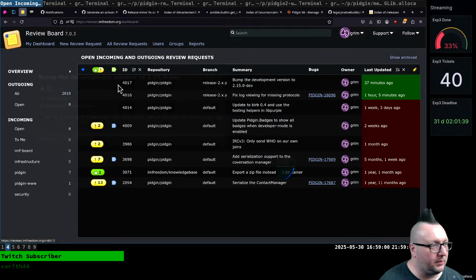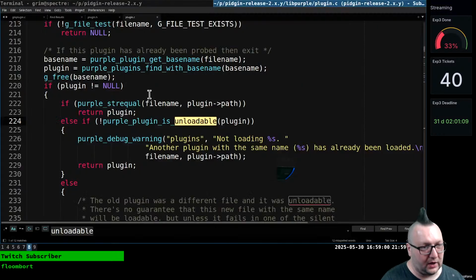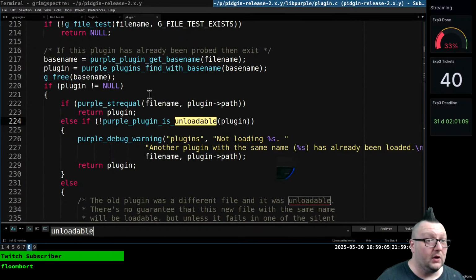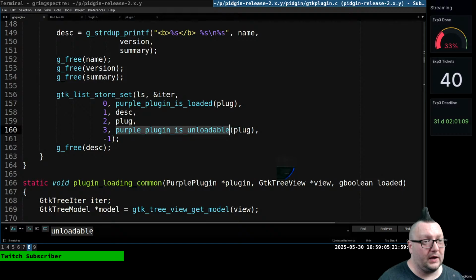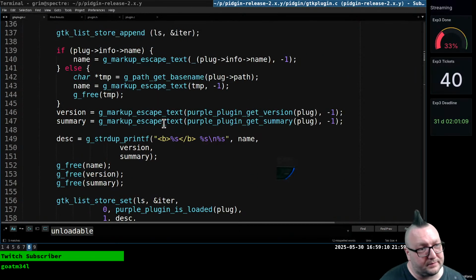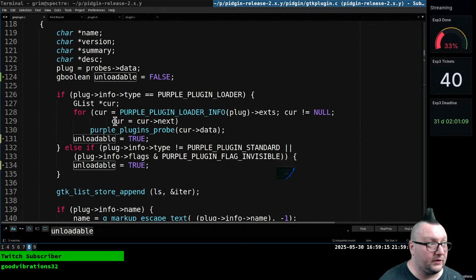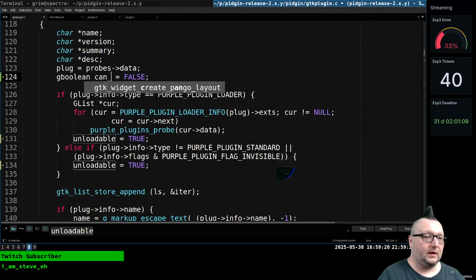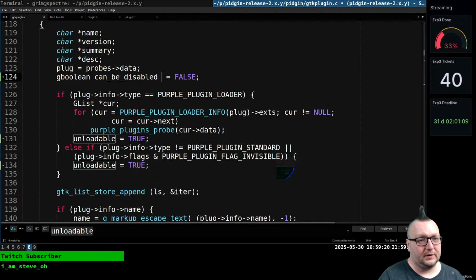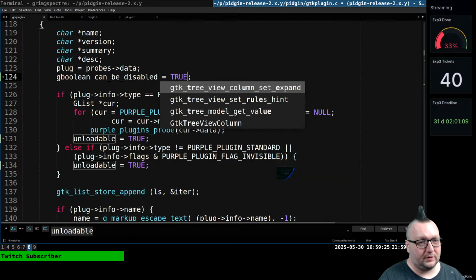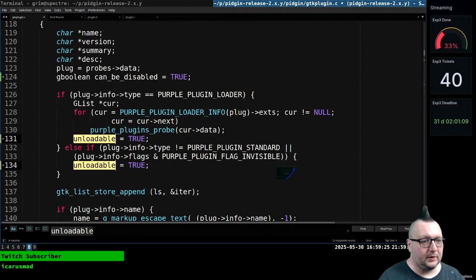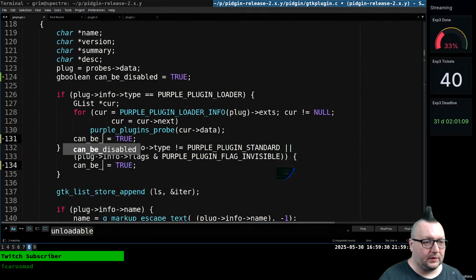So I also put a pull request in to bump to 2.15.0, and we're working on that. I just started working on one of the next features, which is to make it so that protocol plugins will show up in the list, and to make it so users can't disable them. So, can be disabled, we're going to set this to true. I'll rename it this way. Disabled false.